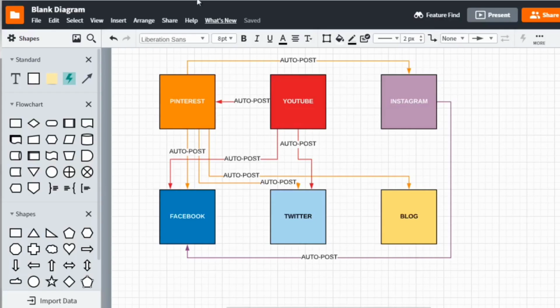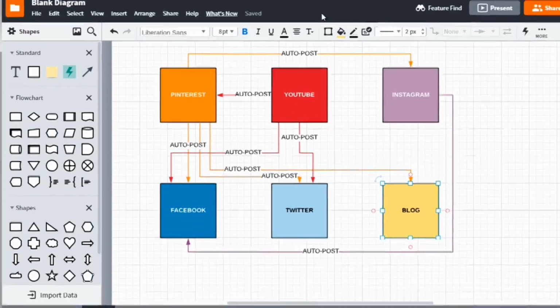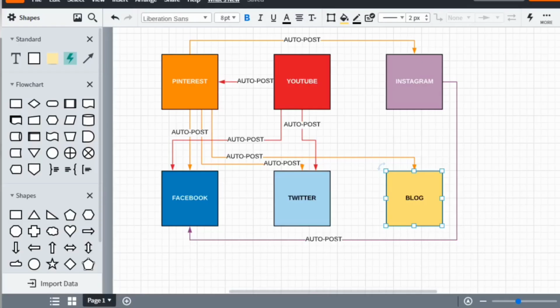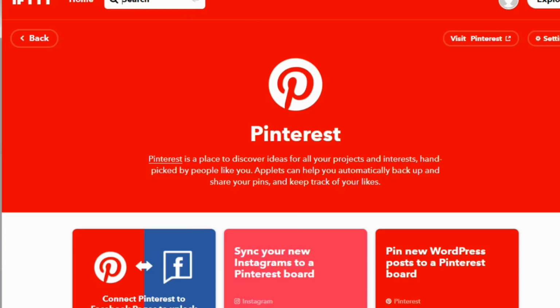And all you need to do is simply connect to the same YouTube, Instagram, Facebook, Twitter, and blog. So you do the same. You go to, let's say, for example, Pinterest to Instagram. So we have Pinterest to Instagram, Pinterest to Twitter, Pinterest to Facebook, and Pinterest to blog. So you can go ahead and do these. Let's say we'll just connect to Pinterest to Twitter. So we'll type in Twitter up at the top here.